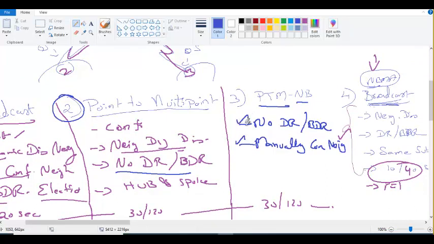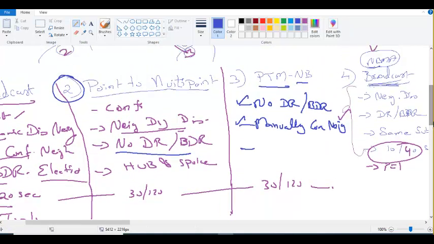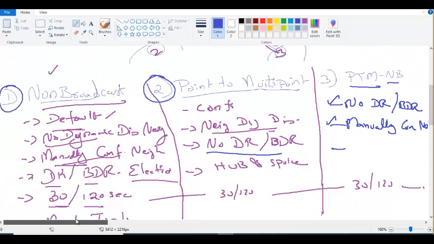This is the best out of the second one. So you can use this in full mesh or partial mesh, anywhere. Timers are set. So we have covered all 5 modes of NBMA.